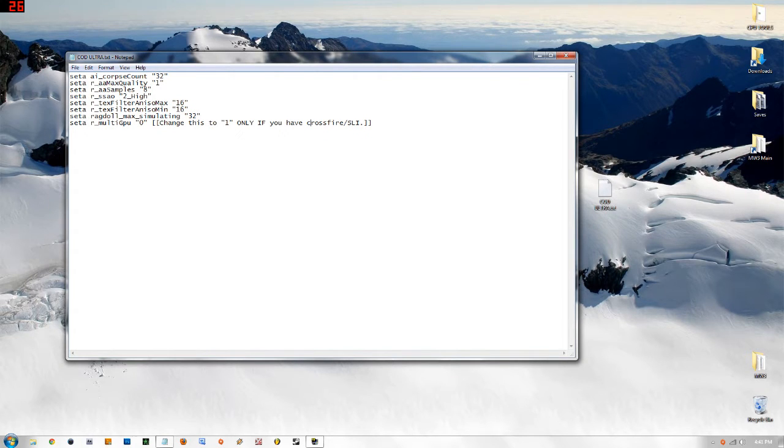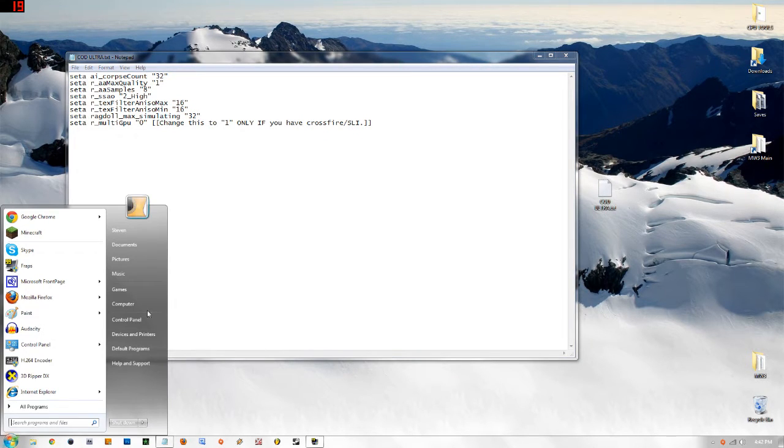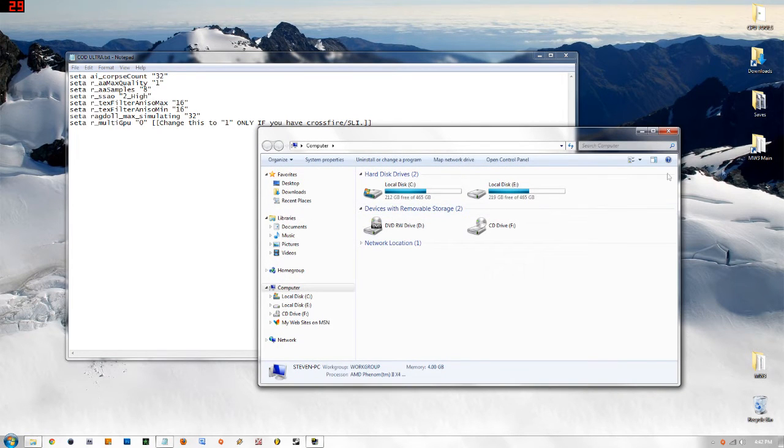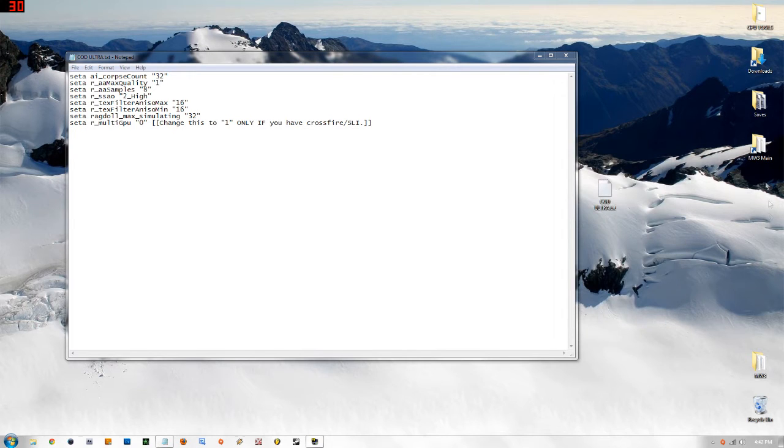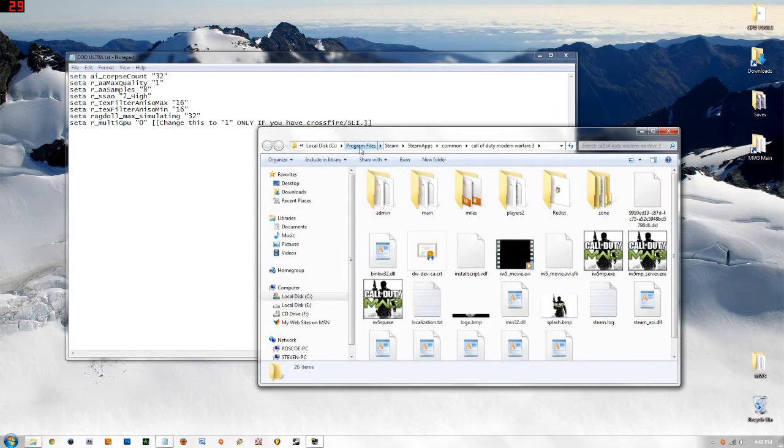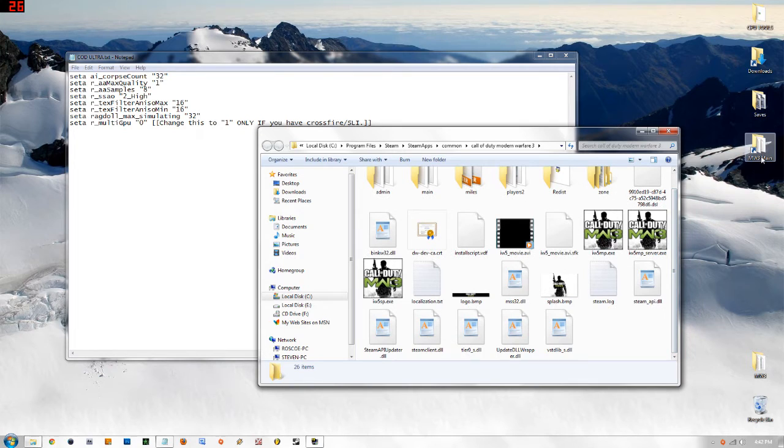So the first thing you want to do is click on Start, Computer, and then you can do your local C disk or whatever other drive you have Modern Warfare 3 installed on. You want to then locate to your program files, Steam, Steam Apps, Common, Call of Duty, Modern Warfare 3, and then once you're here, I create a shortcut to it on my desktop. You can choose to do so if you like.